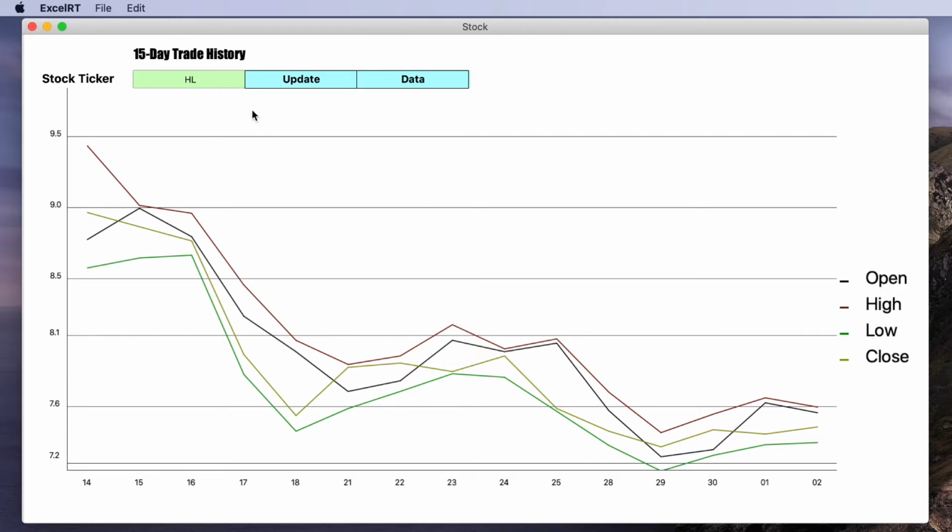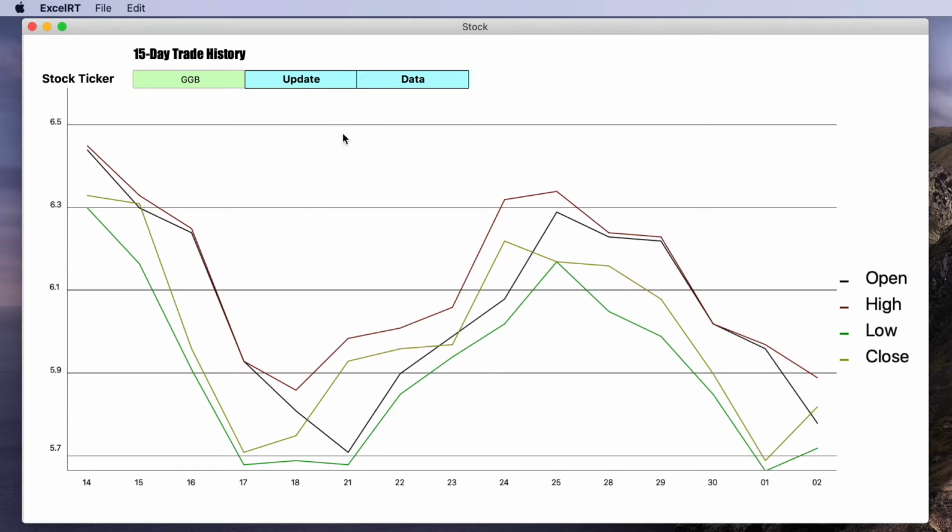So let's take a look at this working in real time by changing our ticker. So this is a ticker for a different stock. So we're just going to click the update button. It's retrieved and charted it out. And this would work with the ticker for any stock on the exchange.